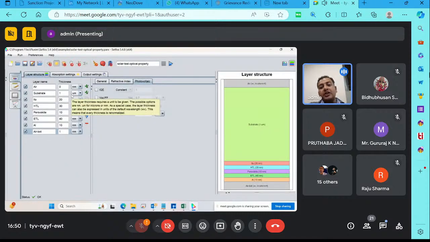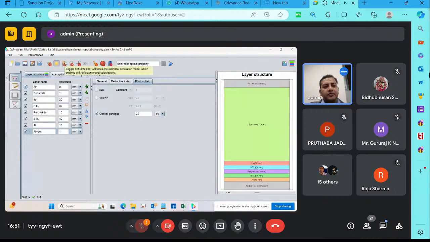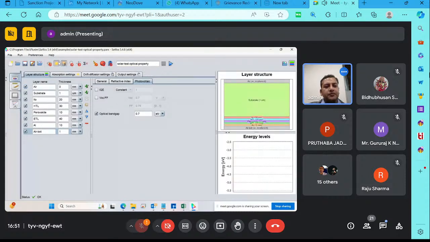If you would like to make the device optical and electrical calculation simultaneously, then you have to enable this module. The battery sign module is there, that is called drift diffusion. So I have enabled the optical module as well as the drift diffusion module. These are the two modules which are enabled.